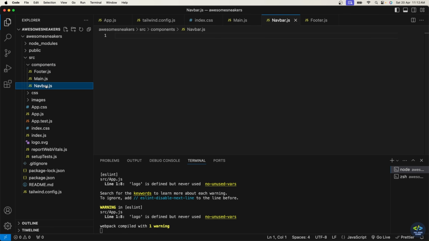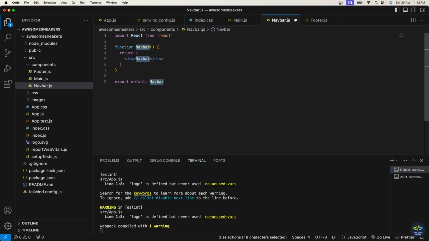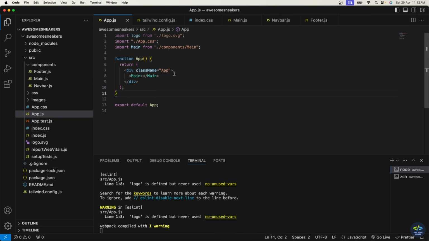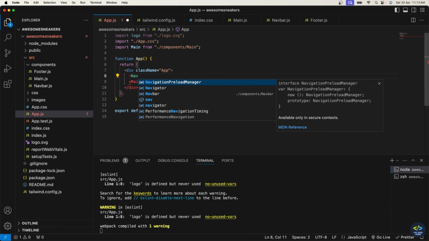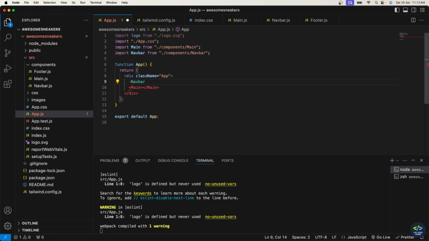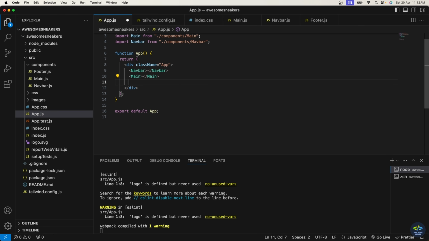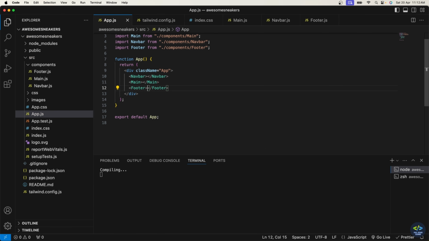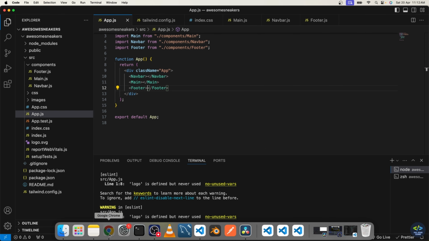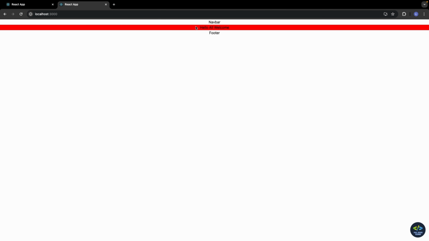So my footer is created, and I'll go to the navbar using code snippet rfce, and I'll create the skeleton. So my three components are ready. So I'll go to the app.js, and here I'll call my navbar component, and here I'll call my footer component, and I'll go to the browser. As you can see, my navbar and the content of main page and the content of footer is displayed in my browser.